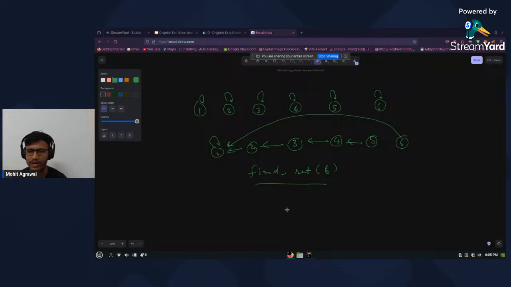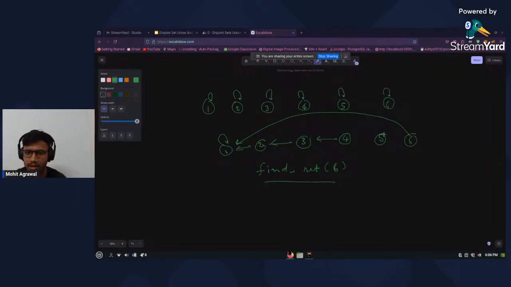Now when we call the find set of 6, it would also have called find set of 5. So in this case also, we remove this edge and create a new edge going from 5 to its root. So it would be like this. Now you may ask, Mohit, what's the big idea? Calling the find set 6 in the skewed DSU will still take linear time. What have we achieved here?